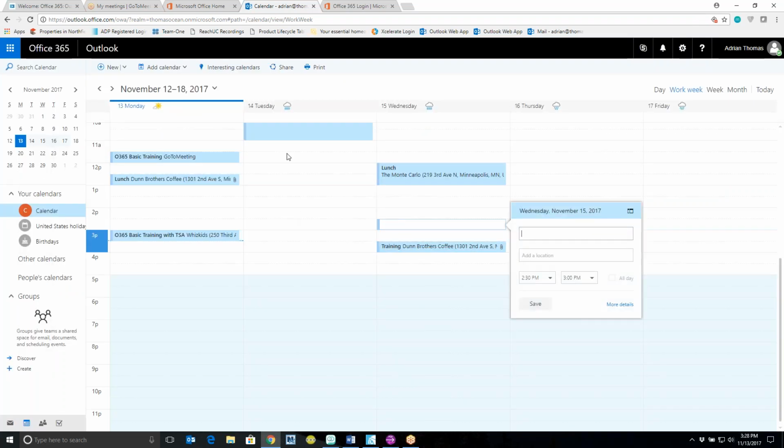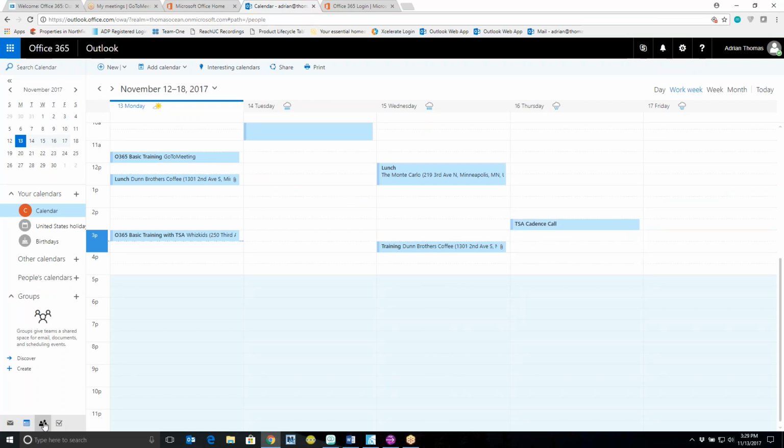Moving right along, we're going to go back down to our navigation options. Bottom left side of your screen, mail, calendar, contacts. Let's go to contacts.